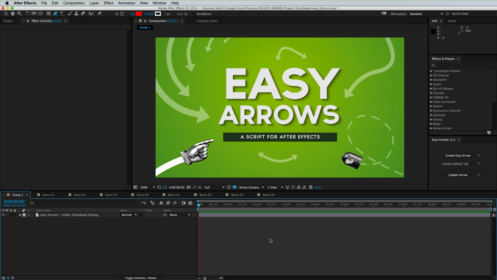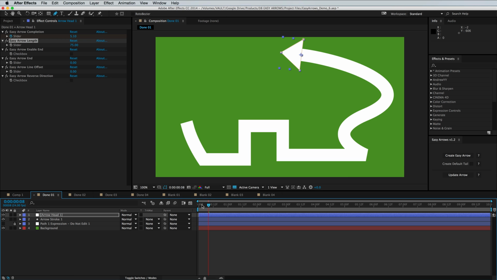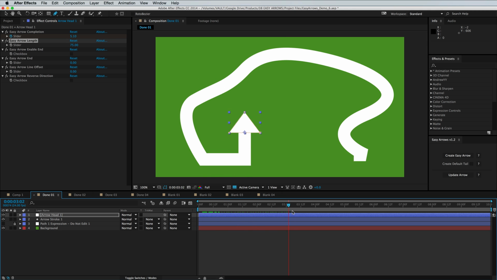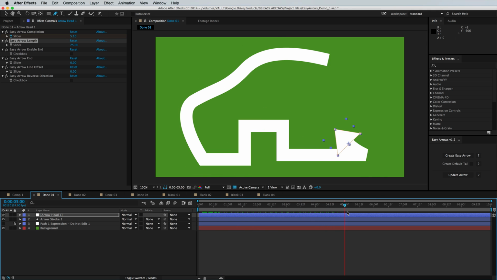Hey guys, this is Adrian in from Audio, and we're going to go over the features of the Easy Arrow script for After Effects. What this script does is allow you to attach a default arrowhead or any custom object to the end of a shape layer path. It obviously auto-orients along the path as you animate it forward. It works on right angles, it works on curves.